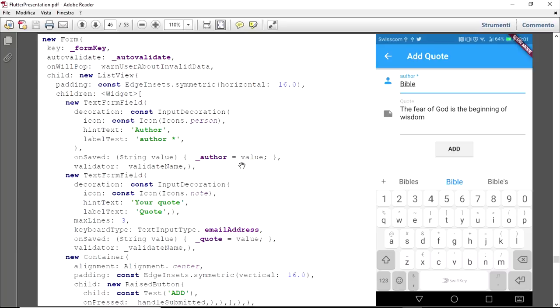All the text form fields have a lot of properties I define because I want to have some hint, I want to have an icon here and stuff like that. And there are also other things like, for example, the validation, because I want to validate my fields and stuff like that.